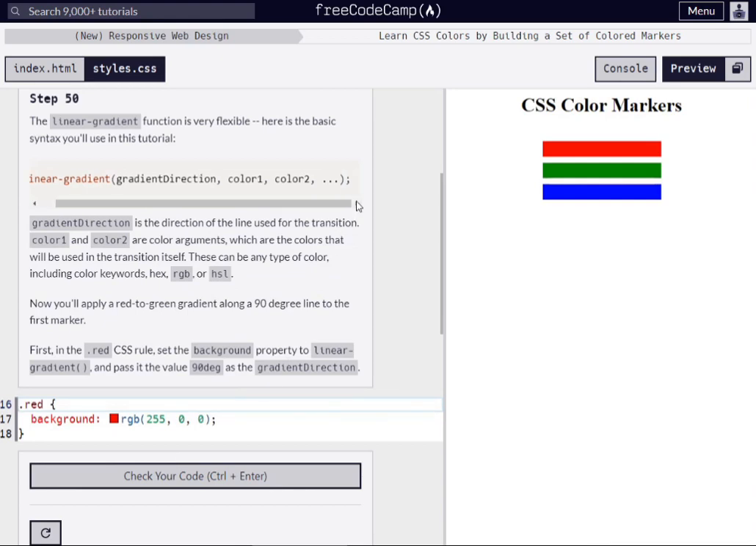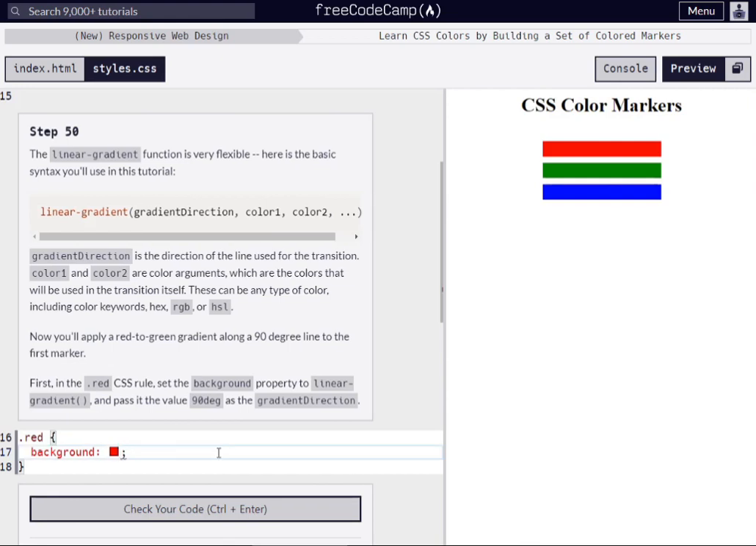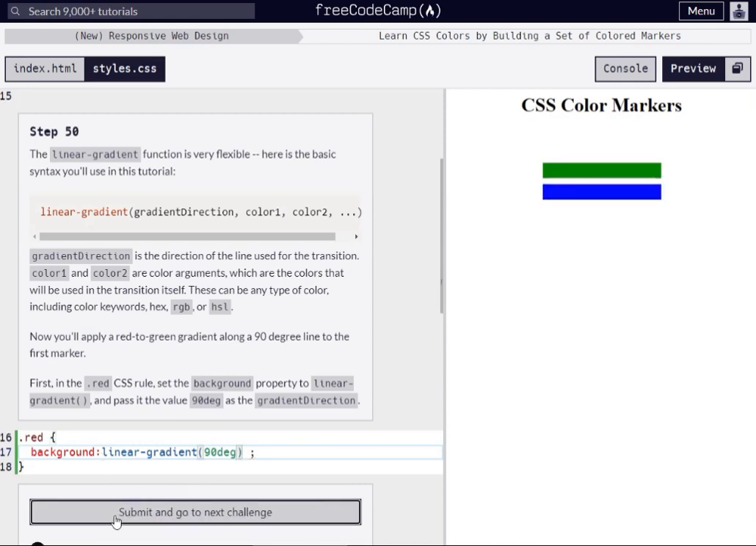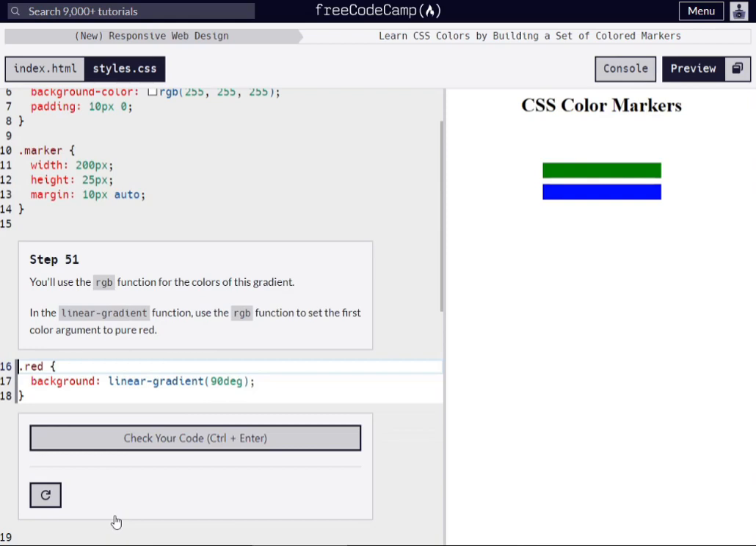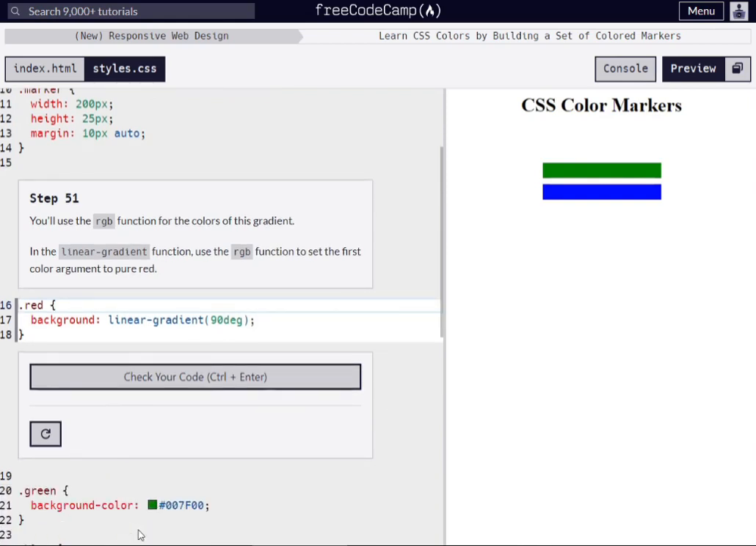Now you'll apply a red to green gradient along a 90-degree line to the first marker. First, in the red CSS rule, set the background property to linear gradient and pass it the value 90 degrees as the gradient direction. You'll use the RGB function for the colors of this gradient. In the linear gradient function, use the RGB function to set the first color argument to pure red.